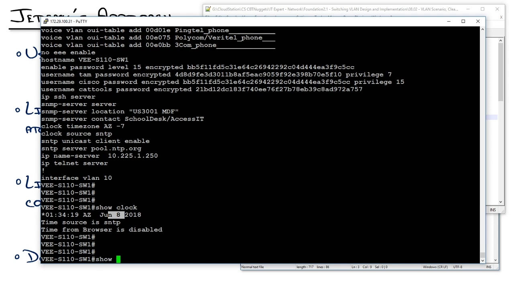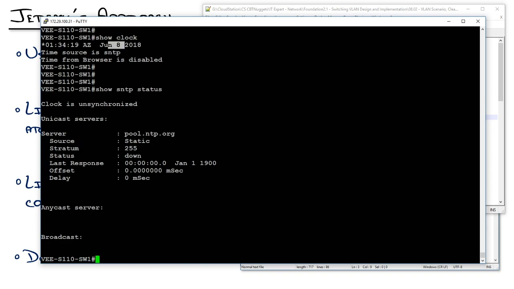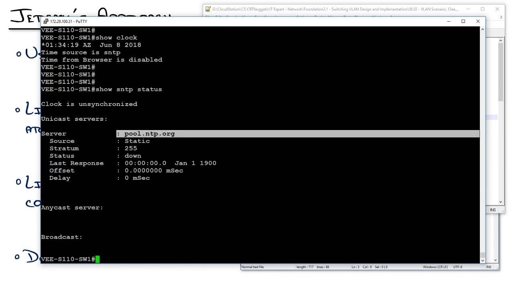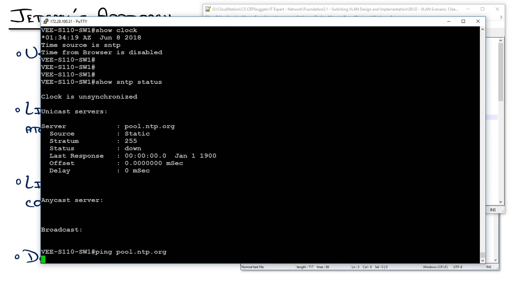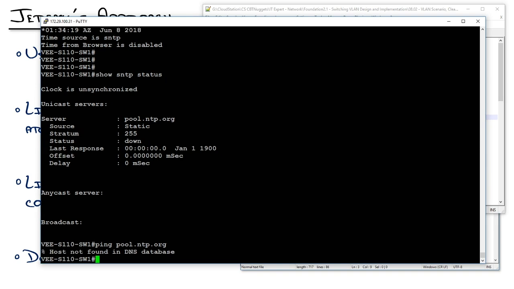So I'm going to do a show SNTP, let's do a status. And I see it's set for pool.ntp.org. The status is down. Okay, so let's do a ping pool.ntp.org. And that's probably the problem right there. We've got a DNS issue on this switch, it sounds like.